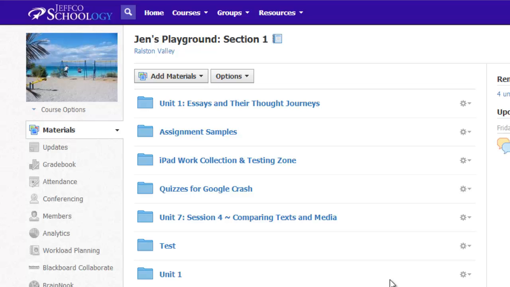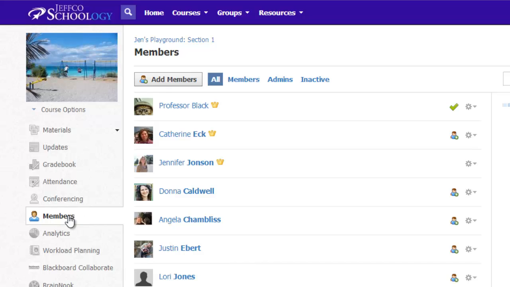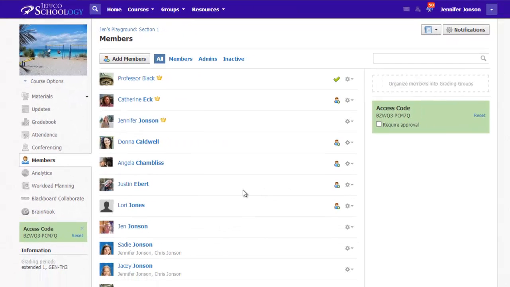To begin, go to one of your Schoology courses and visit the Members tab. Students already need to be enrolled to be put into a group. So if they are not, you can use the Add Members button to add them, or simply give students the access code to join your course.